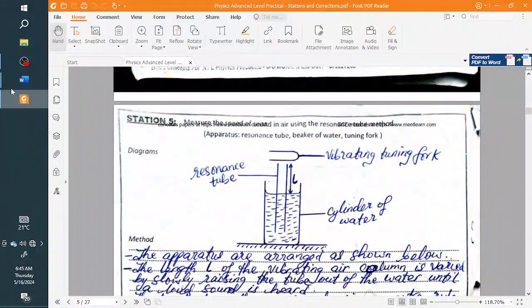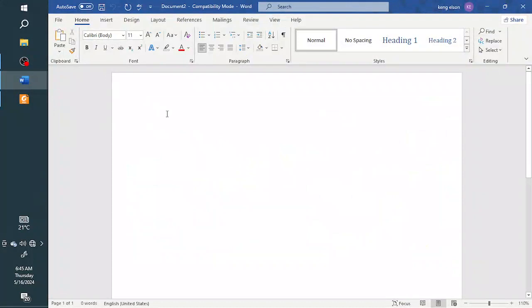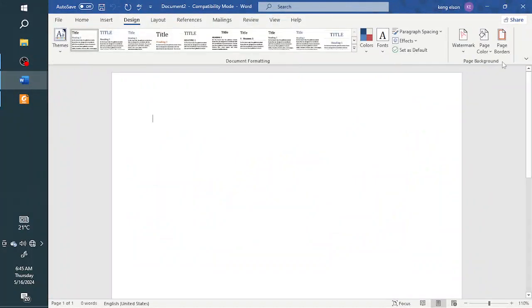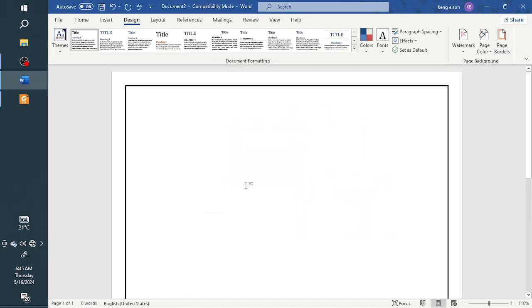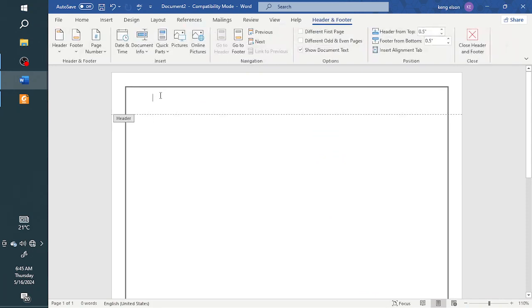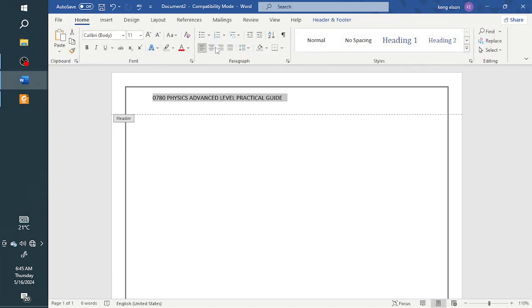First of all, I start by designing my page. It depends on you, but I always start with my borders. I first put my borders. Now I come up here, double right click, and put some things that suit me. Let me say physics. Let me put a code first of all: 0780, physics advanced level practical guide. All right, I select, then I edit.